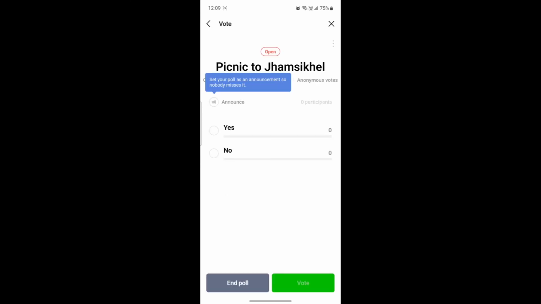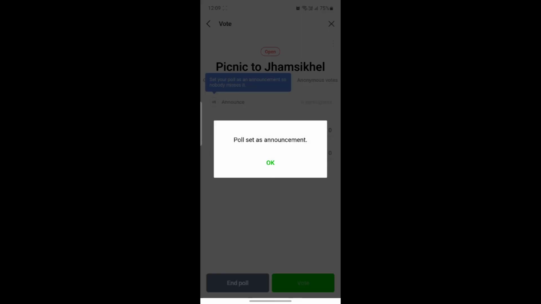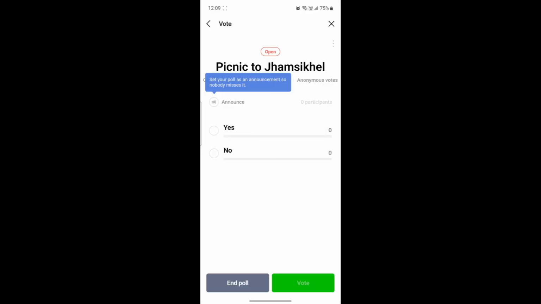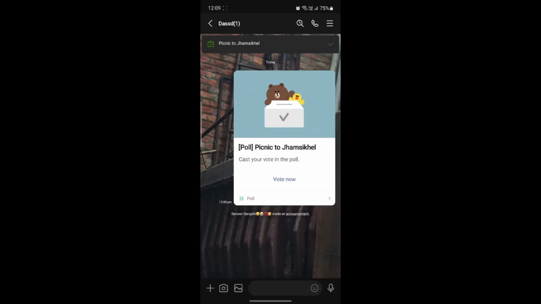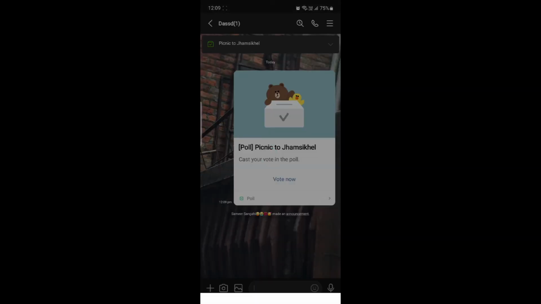And you can see that this poll has been added. So you can go ahead and click on open, which is over here. And you can announce the vote as well. So you can see poll is set as announcement. So now if you go back, you can now see the poll has been created.